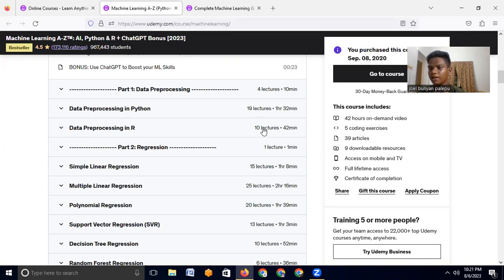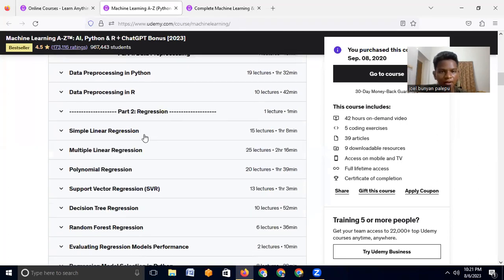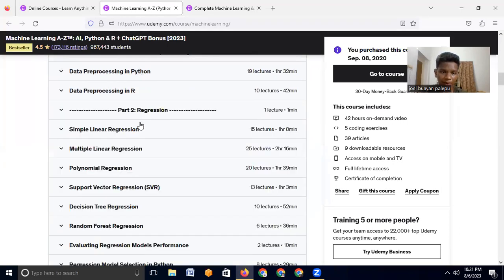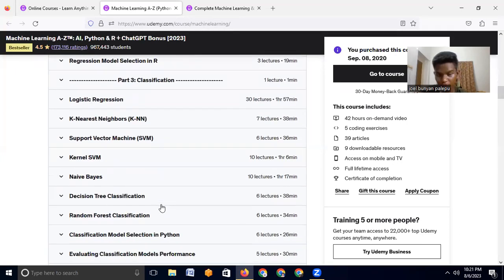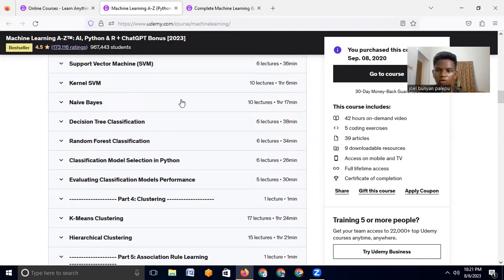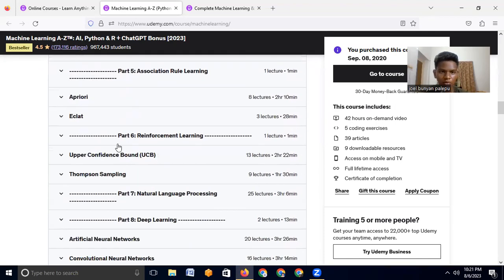I think maybe I should also learn it. I'm not aware of that. I mean, you could even take one part. You could take the data pre-processing in Python, and just leave the R part. If you want to learn about R also, you could also go to that content.